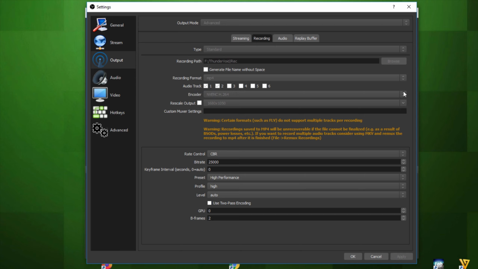Encoder, well, this is important. This is really important. Now the different encoders, if I remember correctly, are X264 and NVENC. If you have an NVIDIA GPU, I would recommend you use NVENC because it's so much better. But if you also have a really strong processor, then you should probably go for X264 because that's the processor based encoder. But I have an NVIDIA graphics card, so I use the NVENC encoder because it works way better. Yeah, you can rescale the output. I don't really find this stuff important.